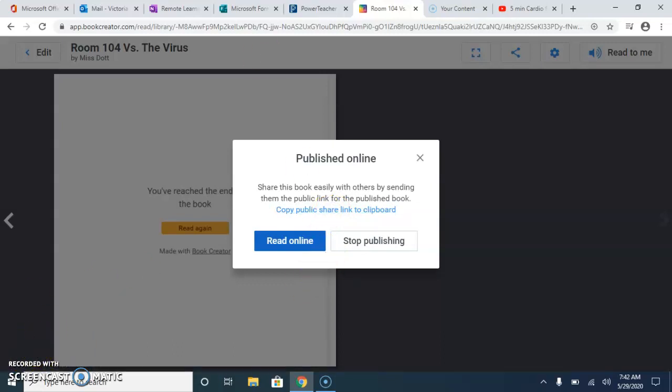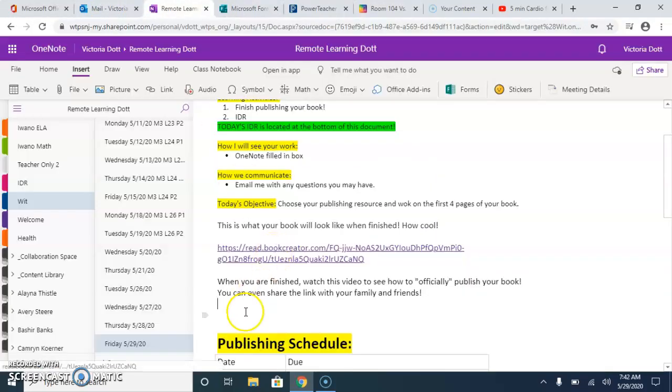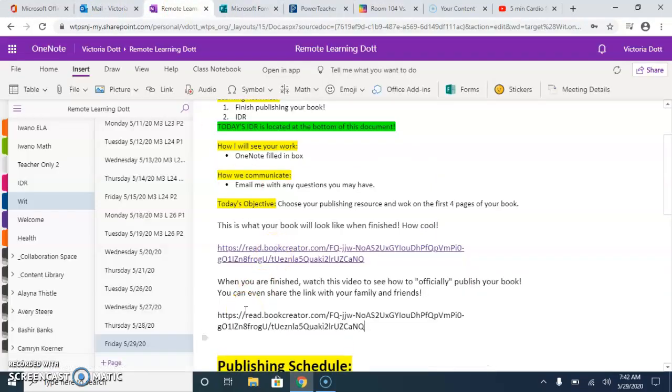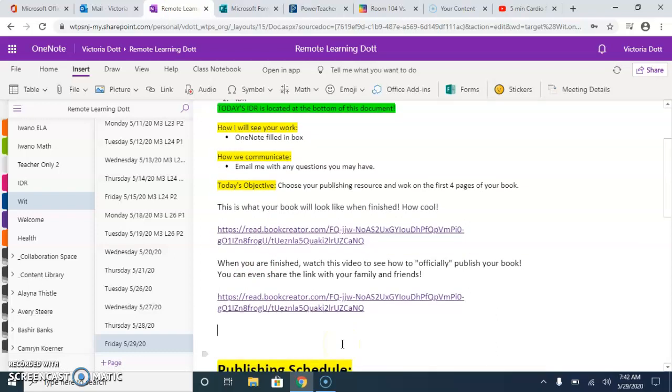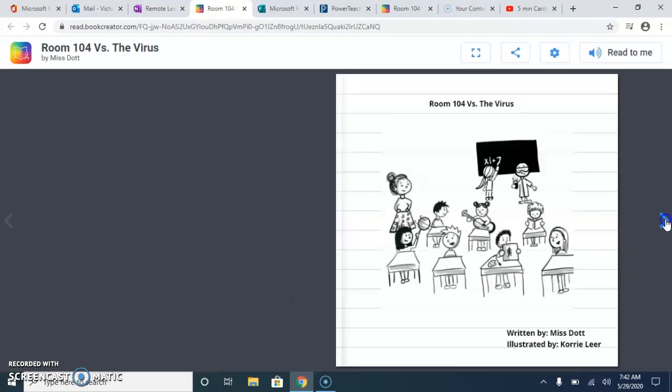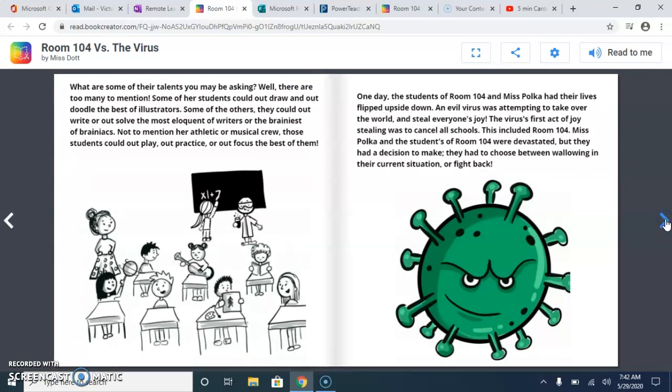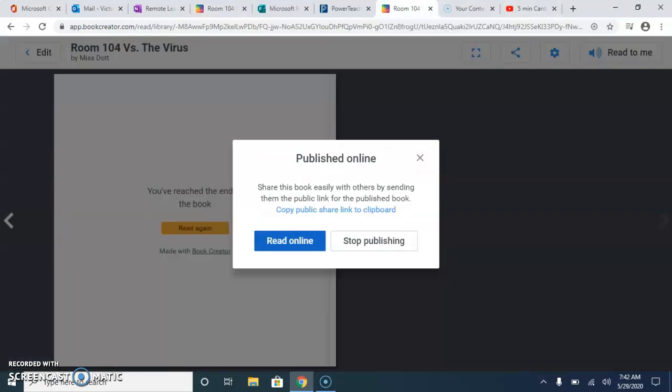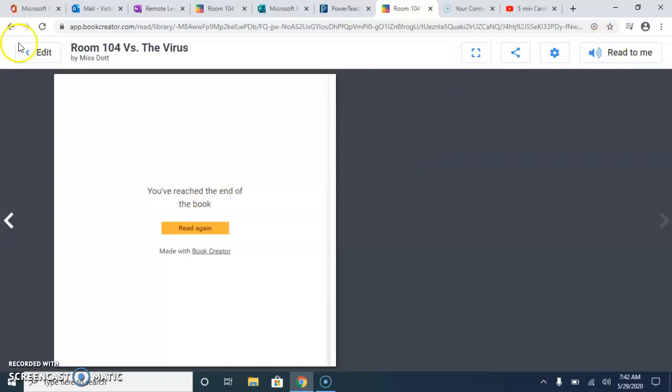So if you want to send it to your friends or you want to email to someone, you can go to your email and paste it, or you could just even come to your remote learning and paste it right in there. And now there's the link, so everyone could click the link and it's brought right to your book for everyone to see. So I think that is pretty cool. And then you can just exit out and you're done.